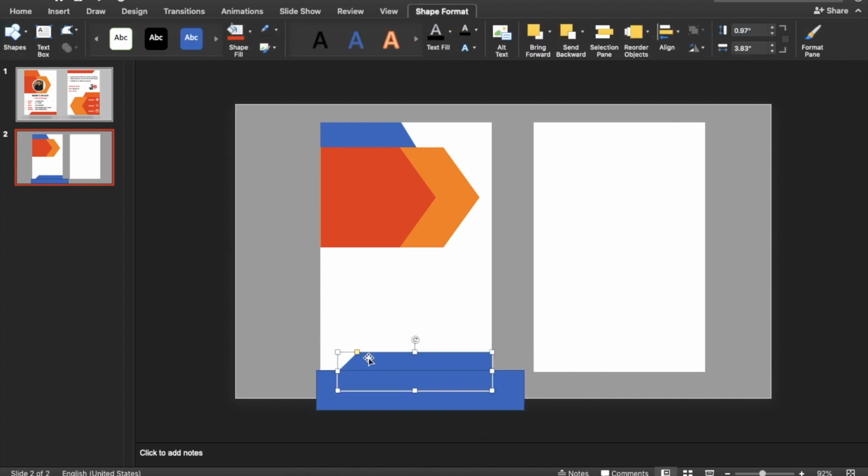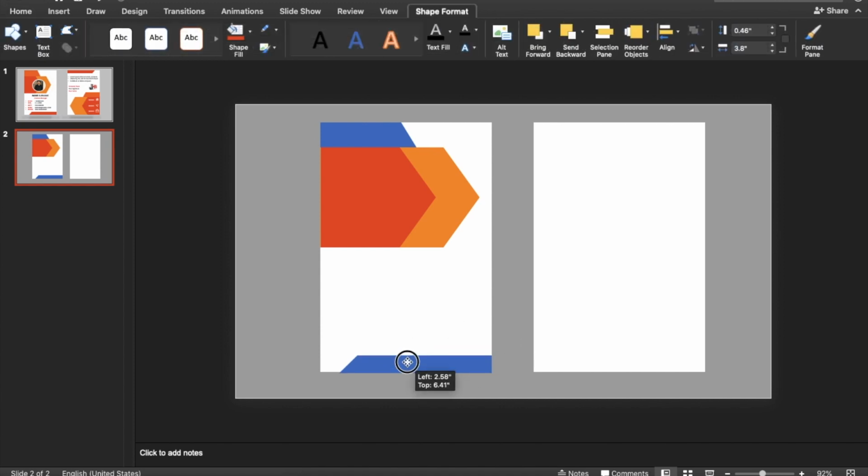Hold this one, save first, and this one. Go to save format, go here and just subtract it. Look, I have subtracted this one. Now give this color.